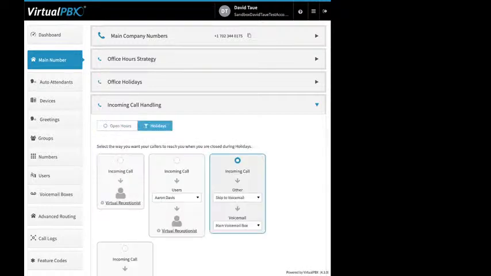This is your holiday options. The same options are available with after hours and lunch hours, but we'll just go through these. So this one here, option 2: a call comes in, it's being offered to Aaron. If he doesn't pick up, it goes to the virtual receptionist. This is what we refer to as the live operator option. So this is the pull down.